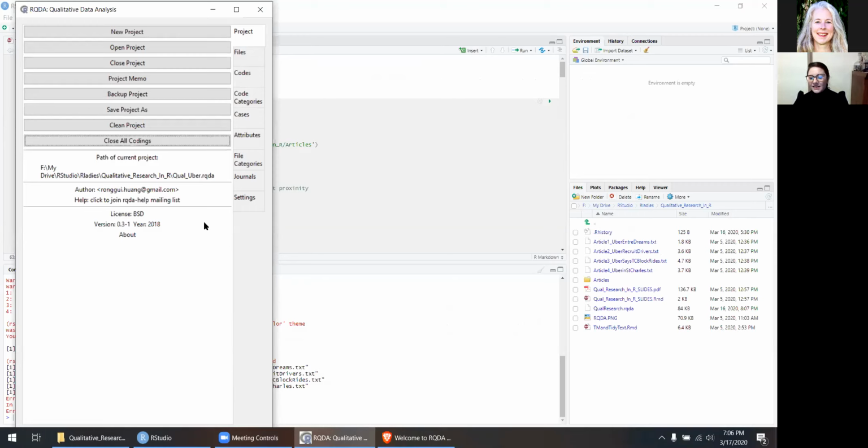I think since it's a little after 7, maybe we should stop and take maybe a 10-minute break and then get into the tidytext and text mining part of the session. Does anybody have any questions so far about RQDA and how to use it or how I used it?